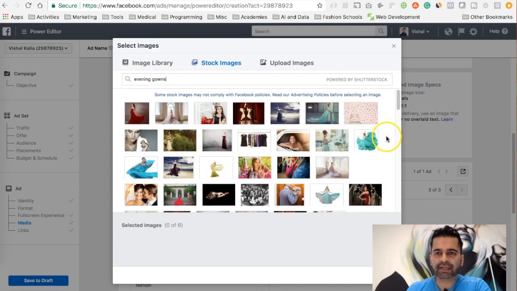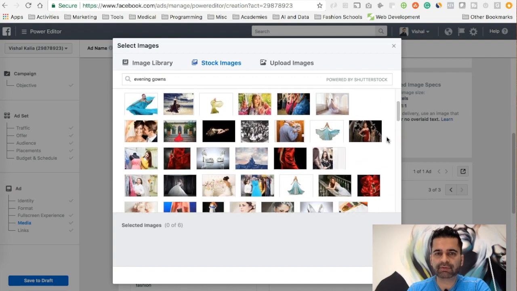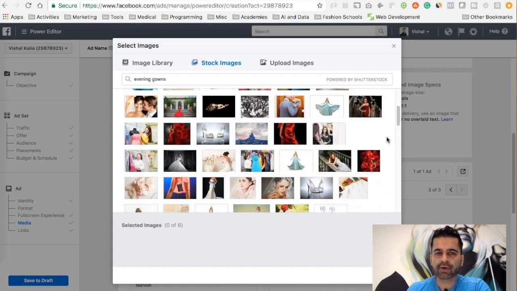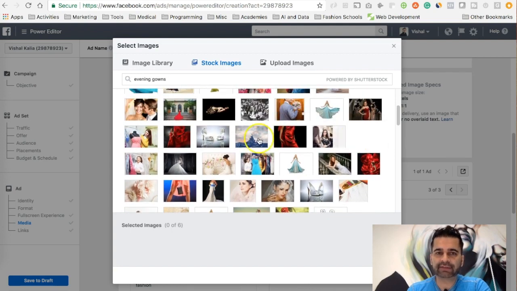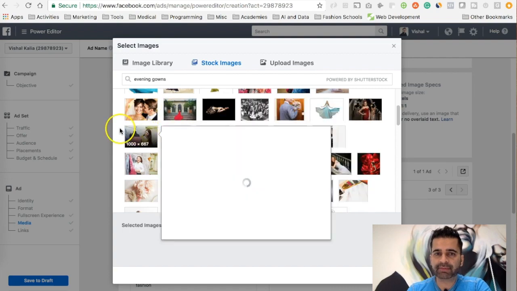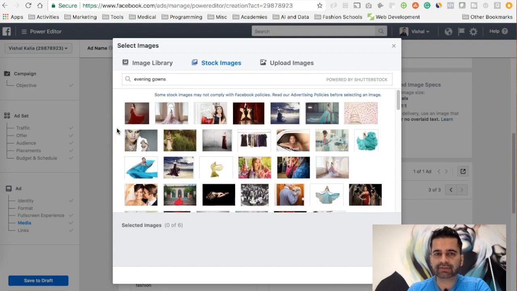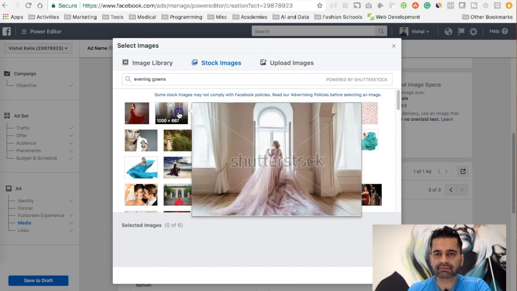And I try to pick an image that looks very similar to what my audience will usually see, or the image that if I'm running. So if you're running evening gowns ad for weddings, you can pick an image like this where you can see a happy couple. Or if you want to showcase a special event or big gala, you can pick an image like this. So in this case, I'm just going to pick one for the sake of argument. Let's pick this.